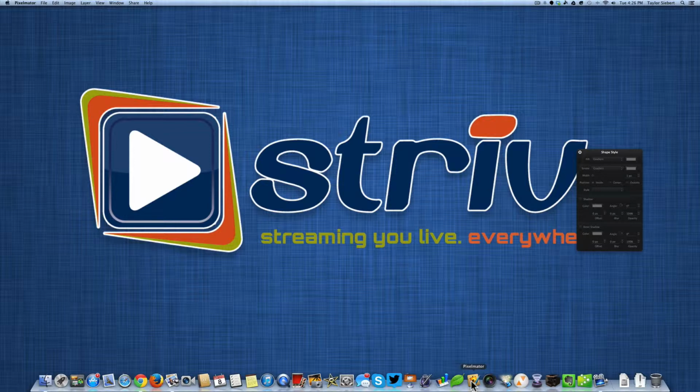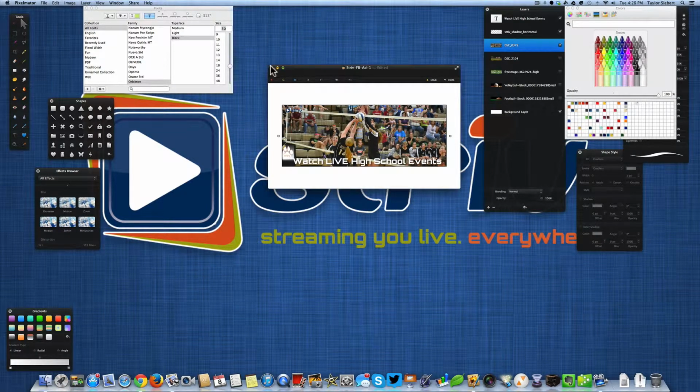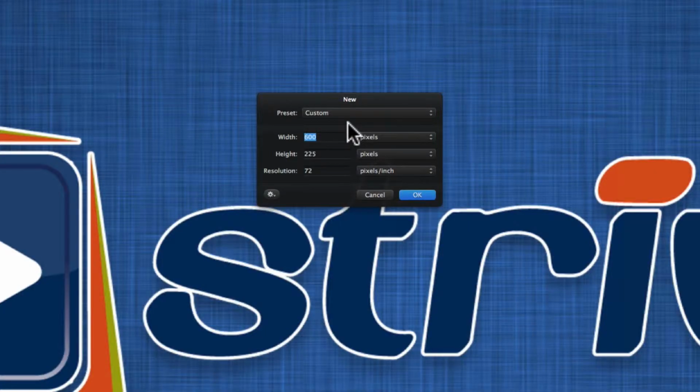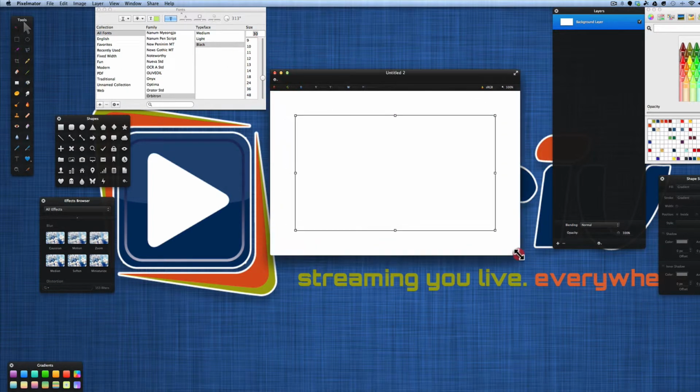I'm going to open up Pixelmator and throw together a couple graphics. It will open up and ask you initially what size of graphic you want to create. I'm always working in pixels, and the size you want to work with for Wirecast is 640 by 360. That's the size of your video player, and that will integrate really well into Wirecast and fill up the whole screen. So the width would be 640, the height would be 360. I'll just go ahead and hit OK, and it will open up a blank canvas here.